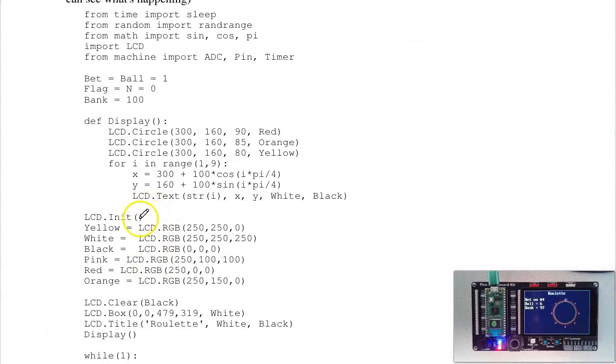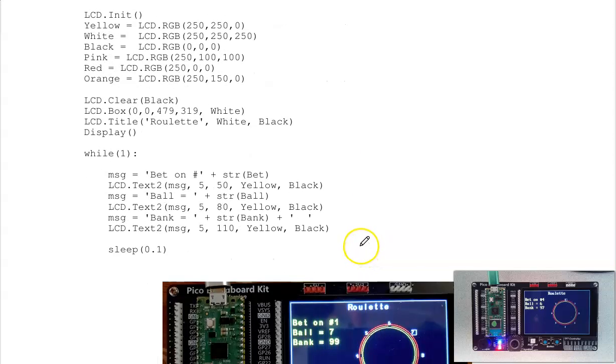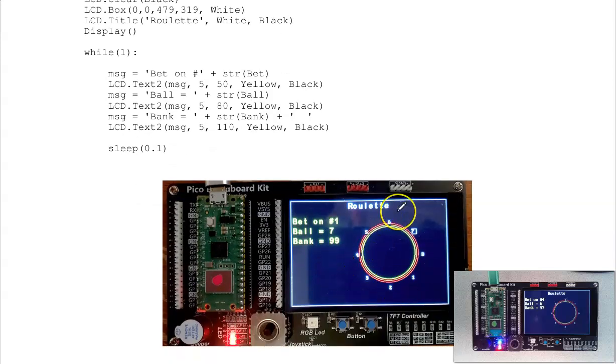And to check it, I'll initialize, set the colors, clear the display, draw a box around the whole display, put a title up, and display over here the number I'm betting on, where the ball position is, what the bank balance is, and see if that works. And sure enough, okay, it looks like the display routine works. Played around with this for a while, came up with something that I thought was decent looking.